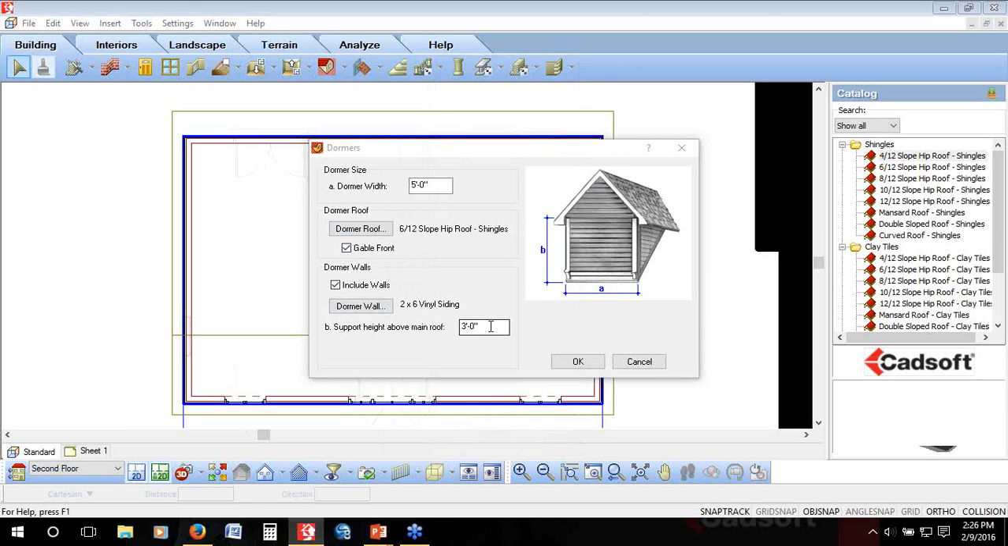So this dialog box allows us to describe the materials of the roof, the slope of the roof, the materials of the walls and the height of the walls, and also give it the entire width of the dormer and if it's a gable front or not. From there, all I have to do is click OK.